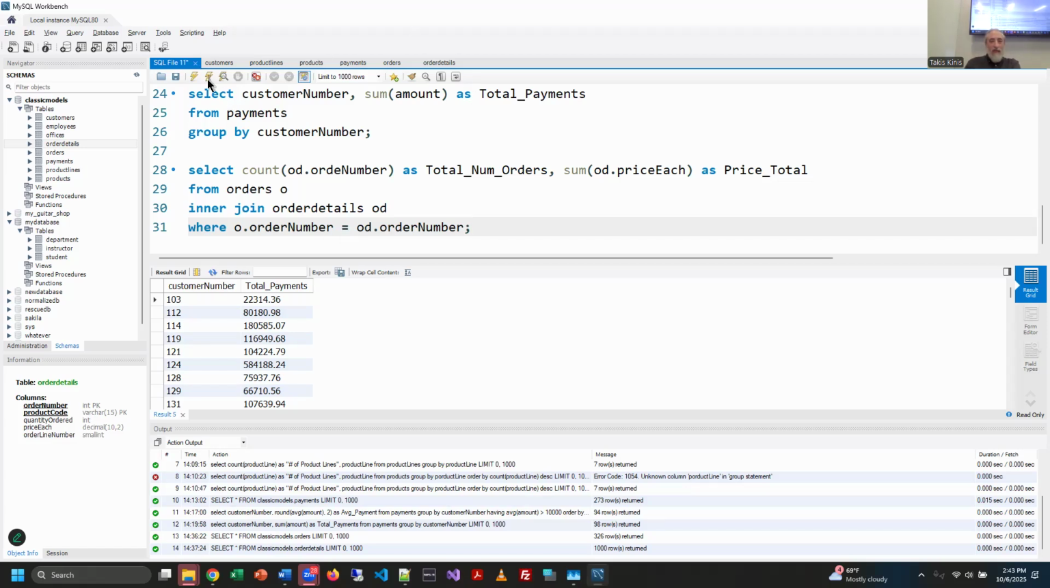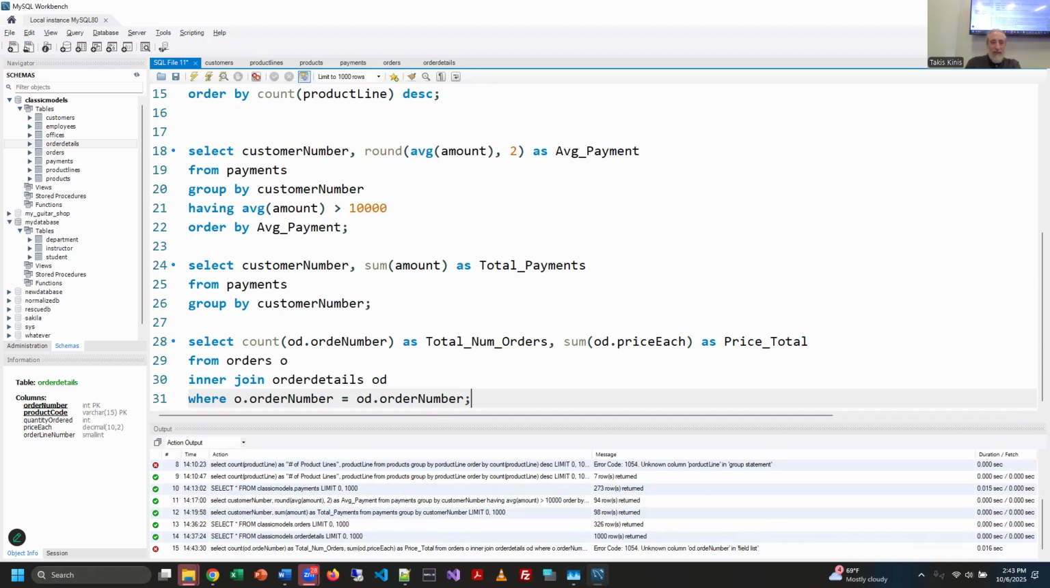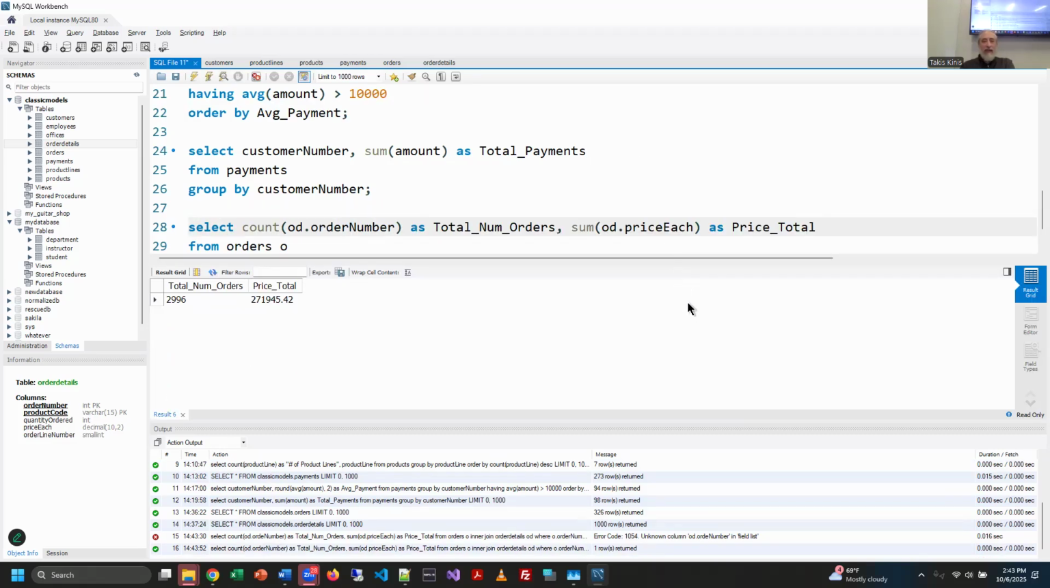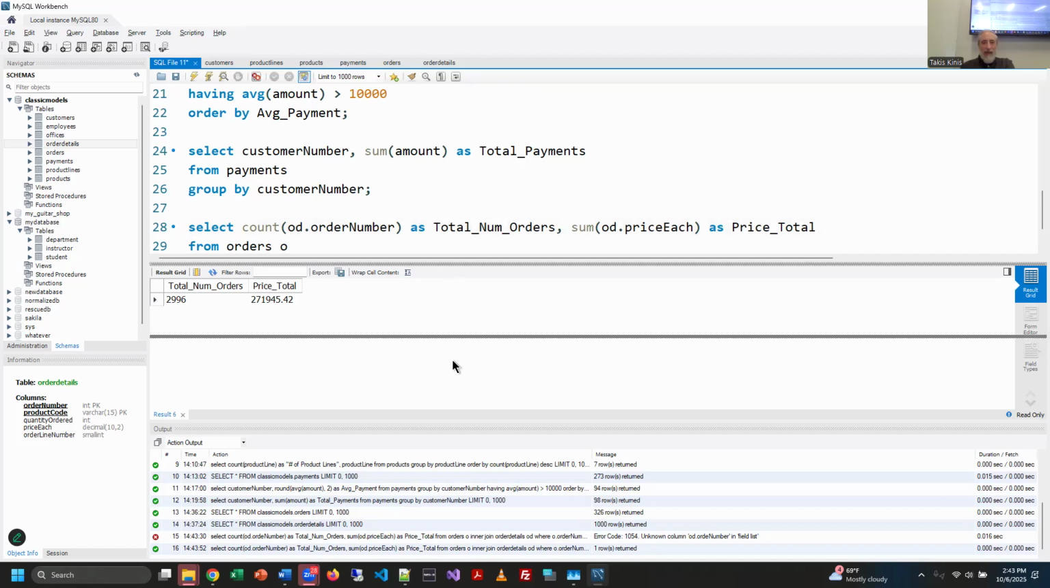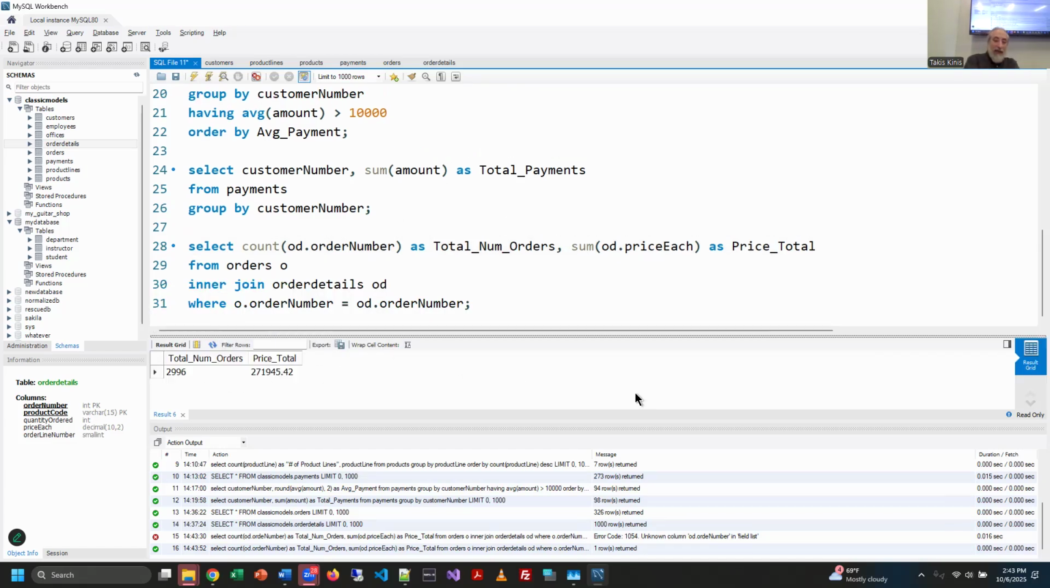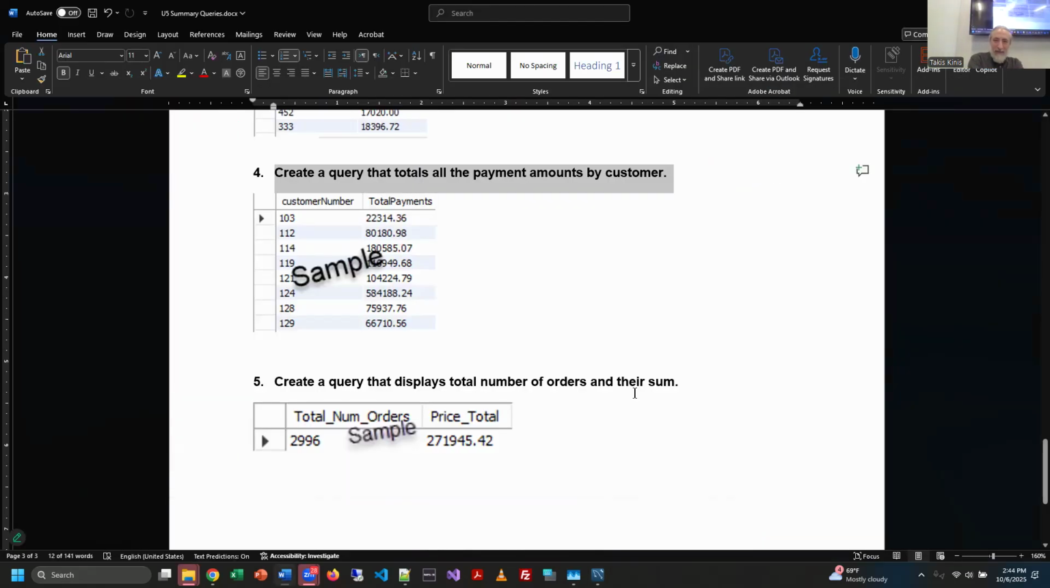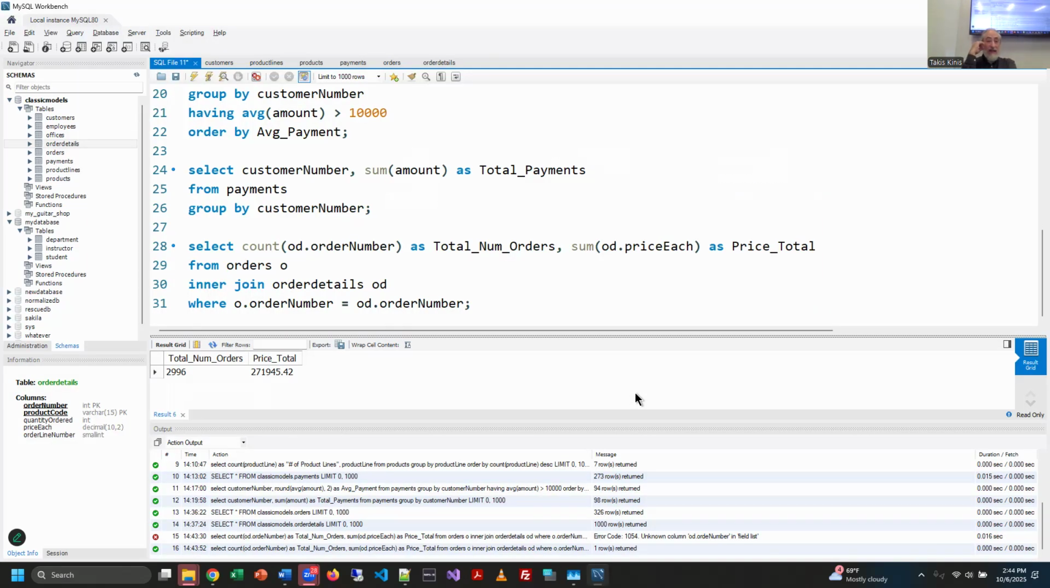All right, let's run this query and see if I come up with the same thing. And notice I got an error. Did I misspell something? Oh yeah, I see it. I could tell right away the syntax is off. The unknown column. All right, well, that means it wasn't coming through. Now, are these the same values that we have in the example? Because the example in principle is the right values, 2996 and whatever that 271,945. Did I come up with the same values? And I did. So see how the information is aggregated.